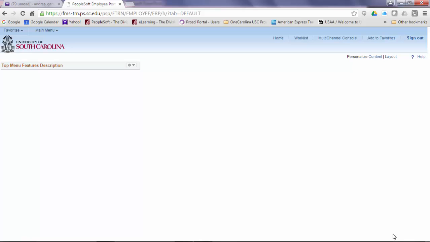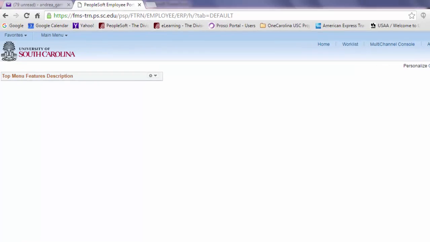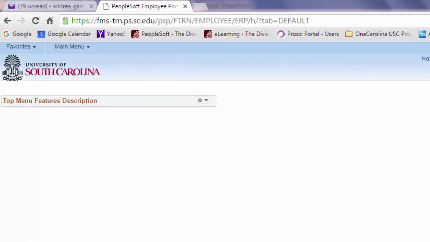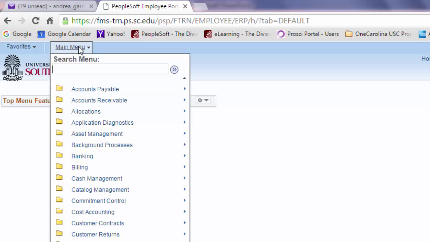After logging into PeopleSoft, the University Dashboard is found under the USC Enhancements menu. The menu path is Main Menu, USC Enhancements, University Dashboard.